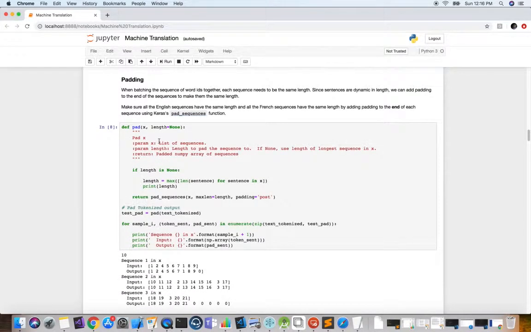So let's create a function here called pad, and it's going to take in our input that we're going to pad, and then an optional length parameter. If the length parameter is not specified, we're going to look at the sentences in our input, X, a list of sentences. For each sentence in X, we're going to grab the length of the sentence and put it in a list. And then we're going to grab the maximum value in this. So basically this grabs the length of the longest sentence in this list of sentences, and we assign that to our length variable here.